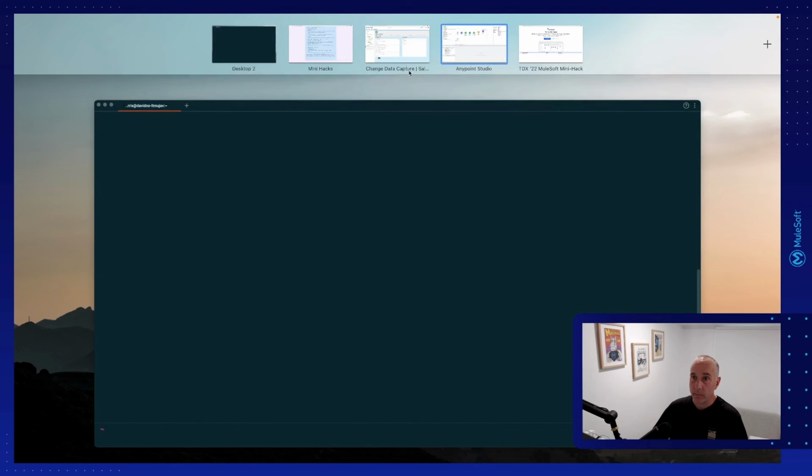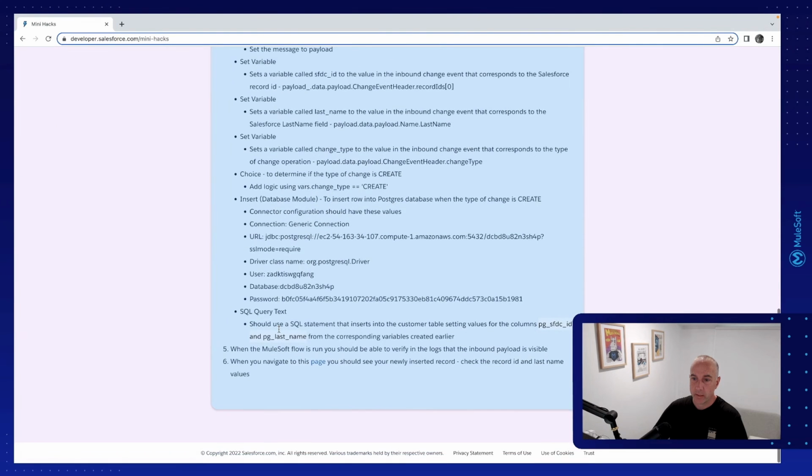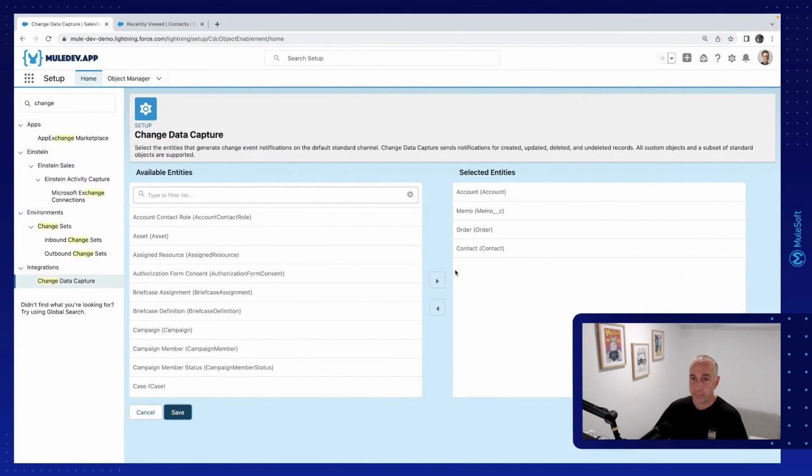Okay, let's go back to the requirements. What else is it asking me to do? Nothing. It's just saying now I need to run my application. I should be able to verify in the logs that the inbound payload is visible. And then it's given me a page to navigate to see my newly inserted record, where I can check the record ID and the last name values I've used.